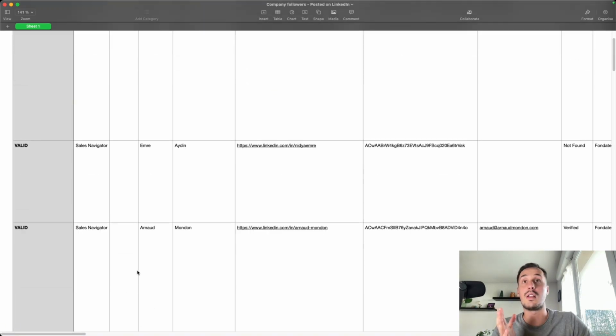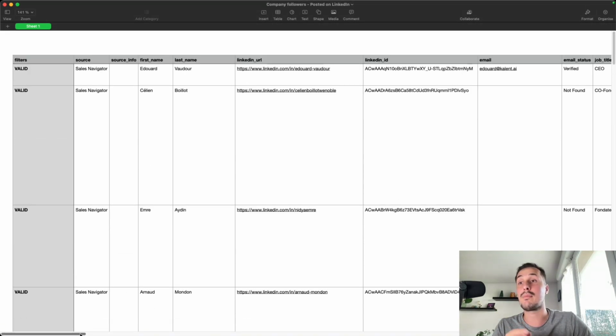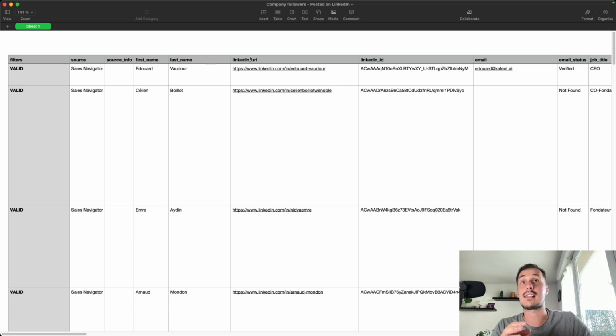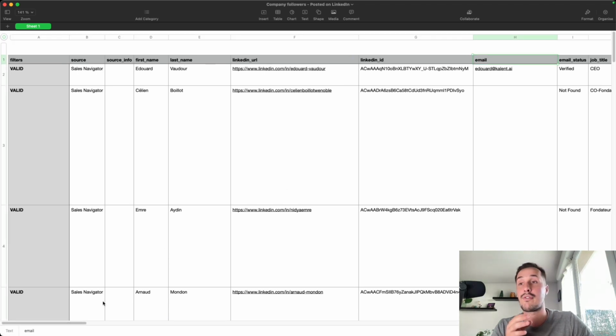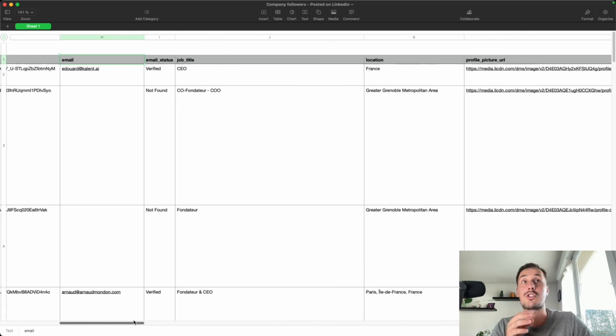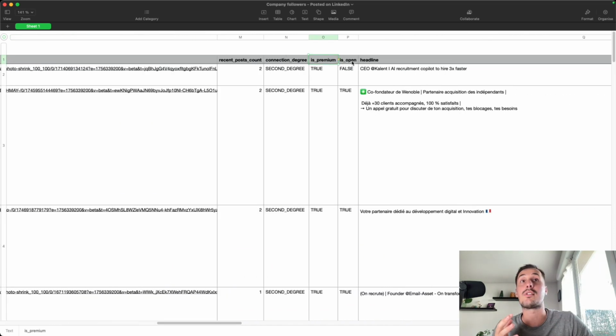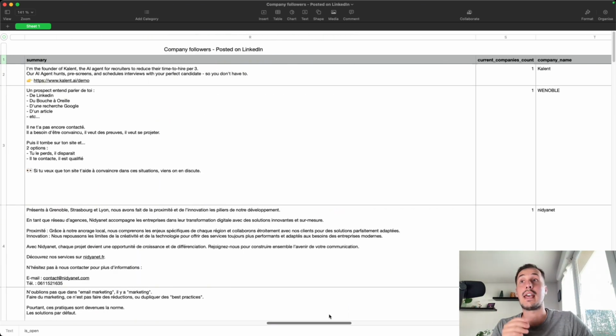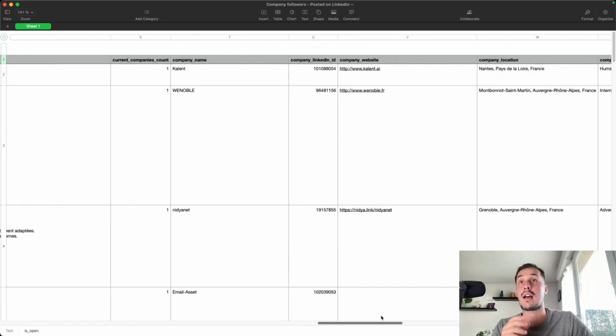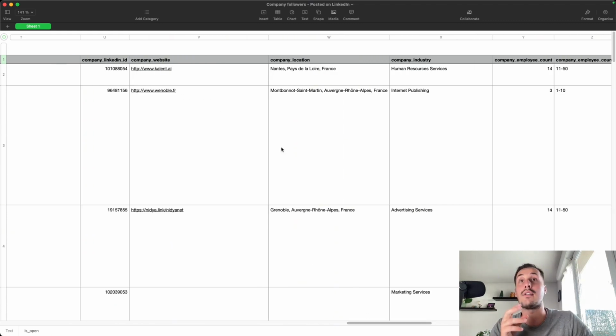So I have all these people, and with GiveMeLeads, you have access to a lot of data. So you have the first name, last name, LinkedIn URL, you have the verified email, you have the job title, location, is premium, is open. And for example, is open is very useful if you want to send free email. And what's interesting is that you have informations about the company of the lead. So you have the company name, you have the company website, you have the company location, company industry, and much more informations.